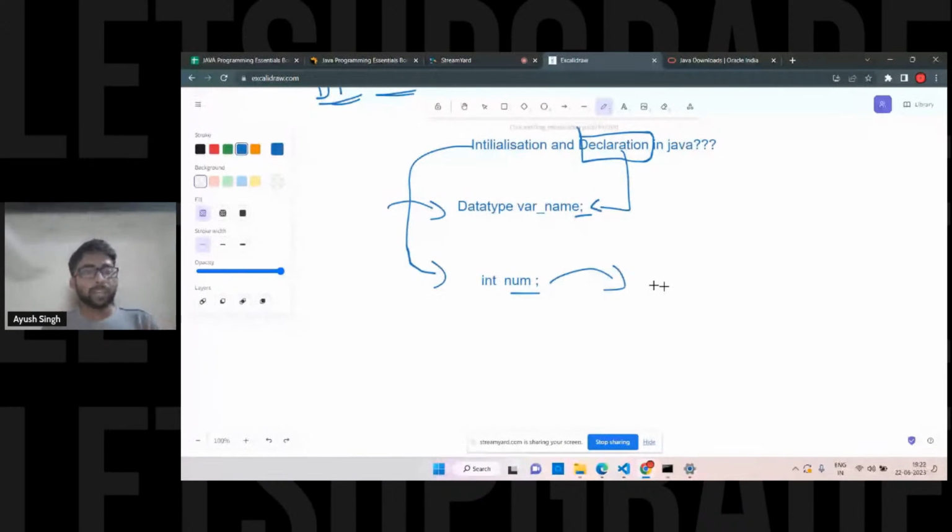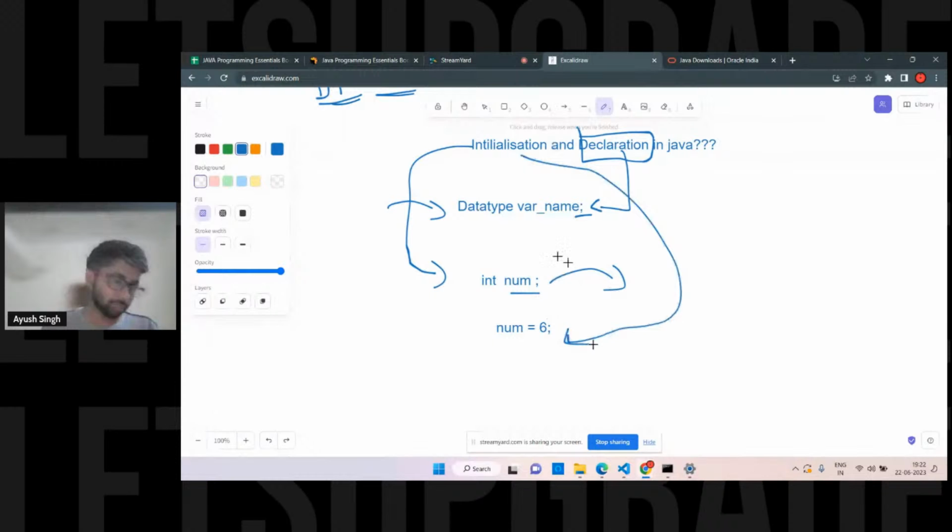The main point here is regarding the variable names. How is this space allocated? Let's suppose I write num equals 4. This is the initialization part, or 6, anything. If I'm writing it like this, it is nothing but the initialization. You can do the same in a single line as well. You can do the initialization and declaration in the same line. That's also possible. But these are the two points: declaration and initialization, regarding the variable and data type.